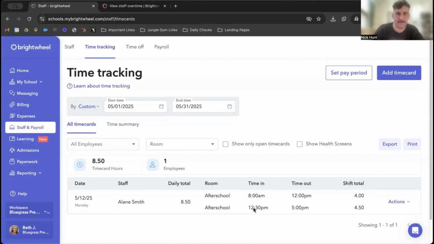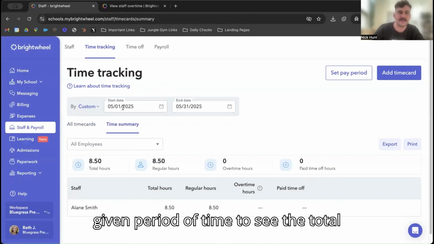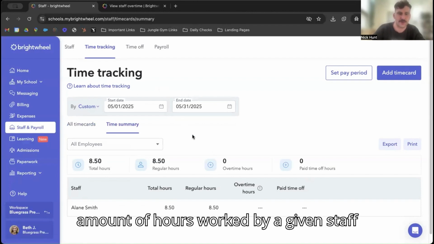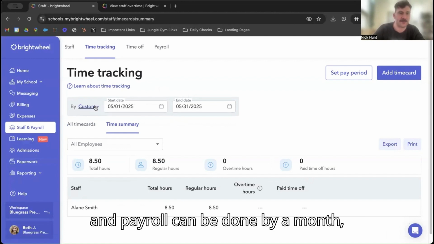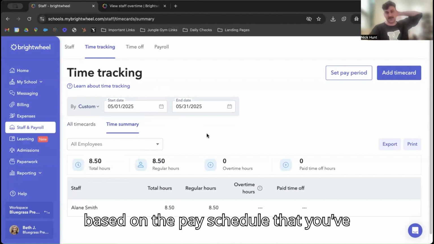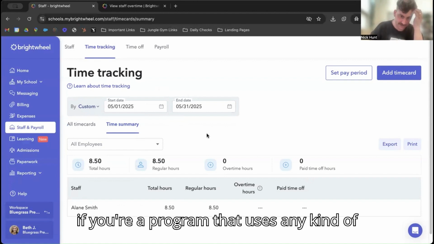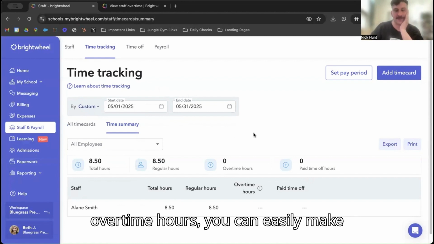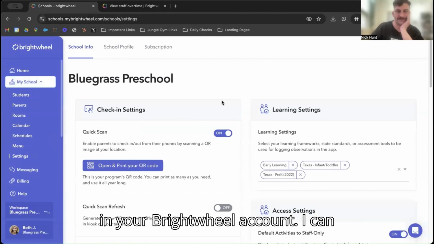You can also do a time summary for a given period of time to see the total amount of hours worked by a given staff member, meaning that your time tracking and payroll can be done by a month, week, or a custom date range like 2 weeks based on the pay schedule that you've created for staff. In addition, if you're a program that uses any kind of overtime hours, you can easily make updates to that from the settings in your Brightwheel account.